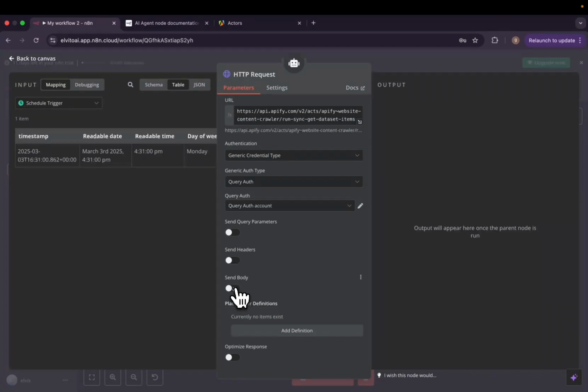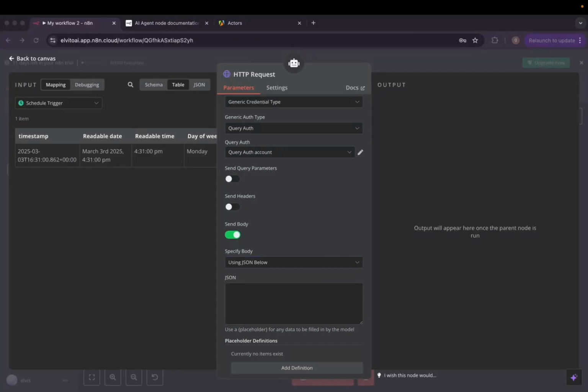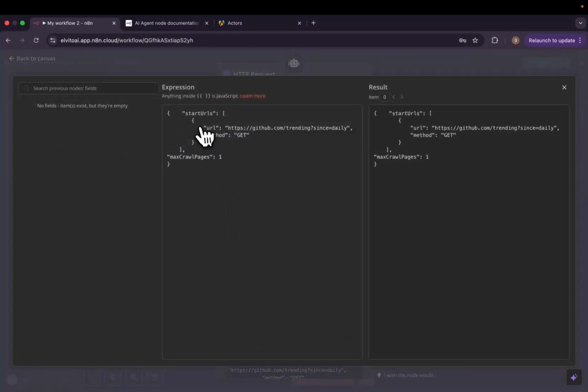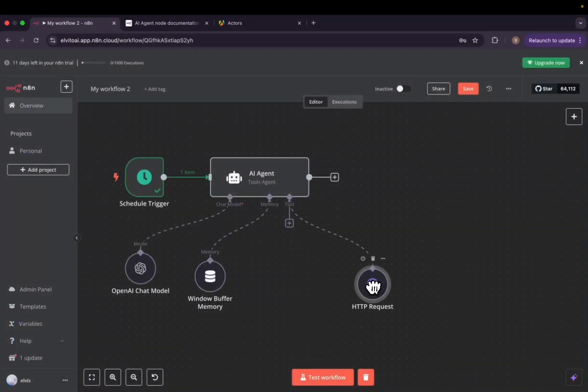And we will need to send the body, and we will use the JSON, and here we'll add this JSON. Basically, this is how Apify works, you can go ahead and read the Apify documentation, but we have to send the URLs which we want to crawl, and we'll crawl the trending GitHub repository page since daily, and you have to add max crawl page 1 so that it doesn't continue to crawl to other pages, because we need as few repositories as possible. So that's the first one.